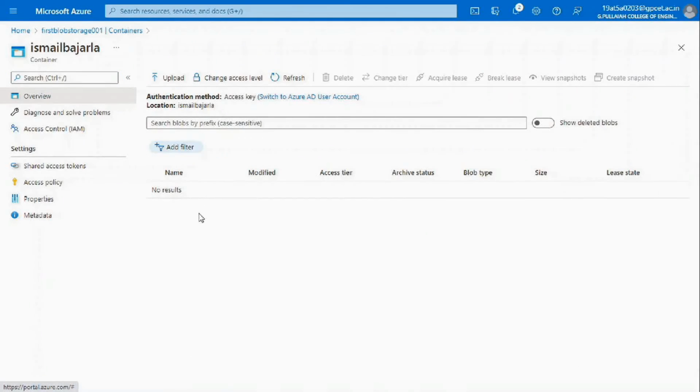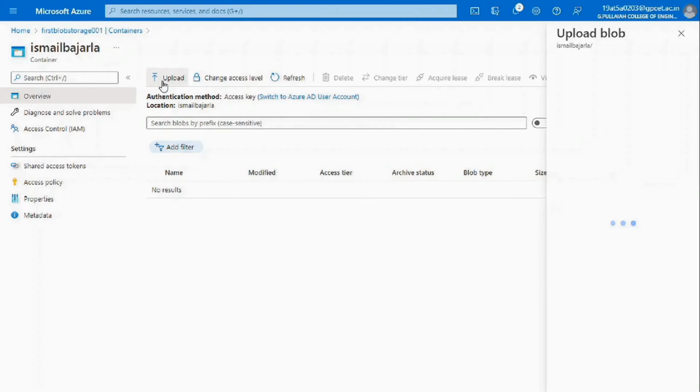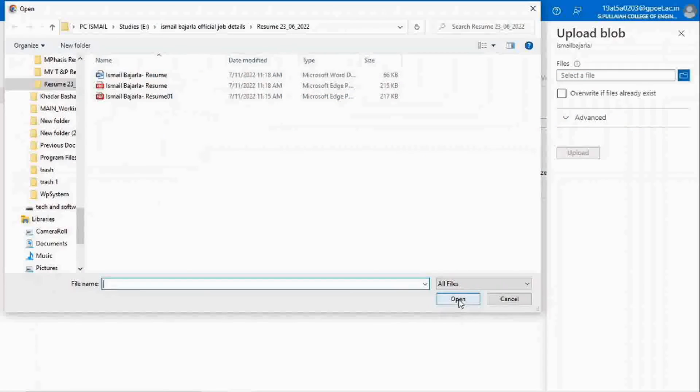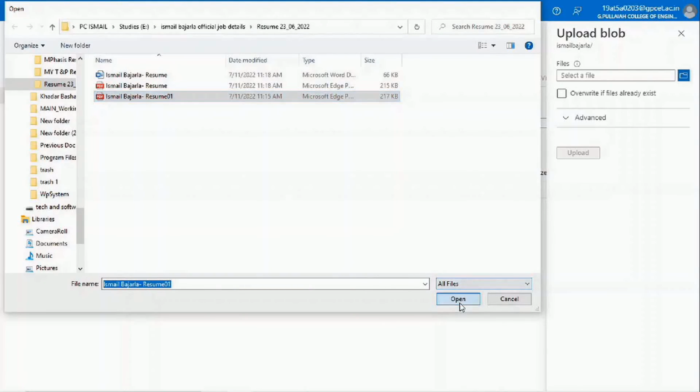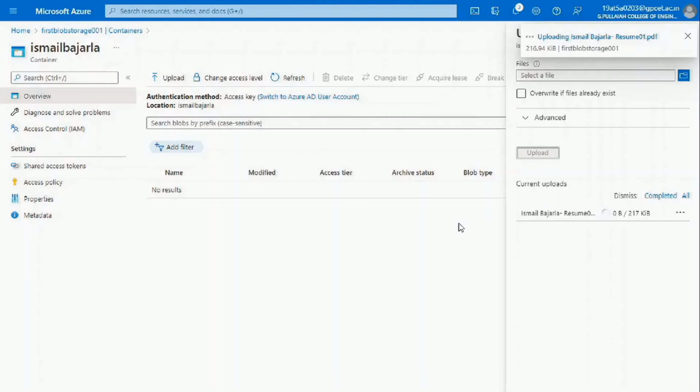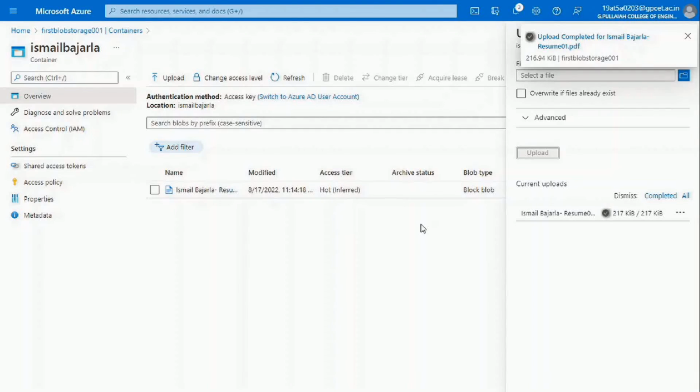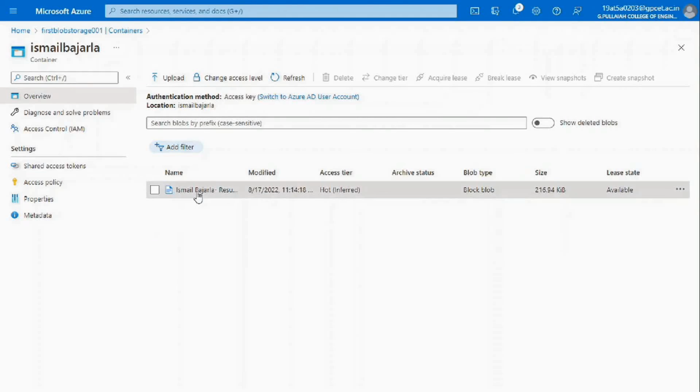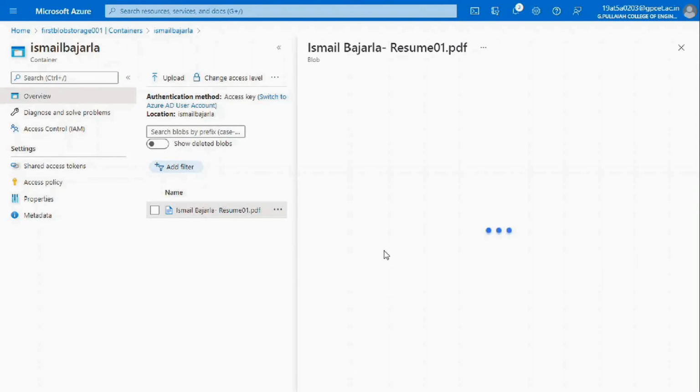I'll go into the container, and we can upload files here and export files from here. Because the data is unstructured, I'll upload a file, that is my resume. You can upload a resume because all data is unstructured. Just click on upload. Yes, my PDF is uploaded. Now we created the container and uploaded a file into it.